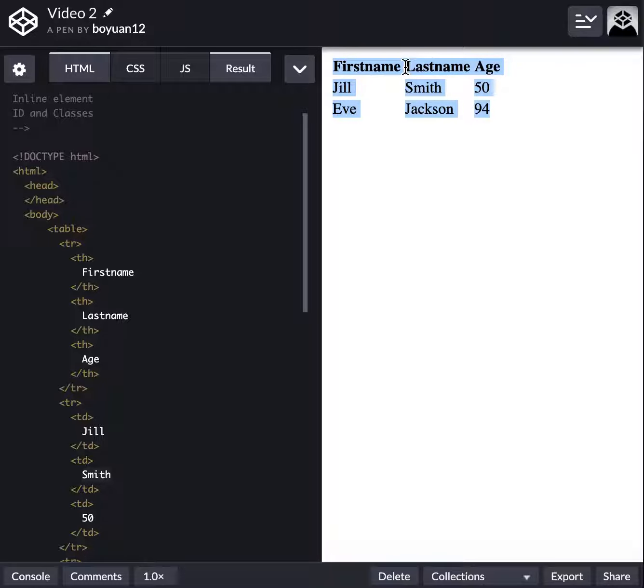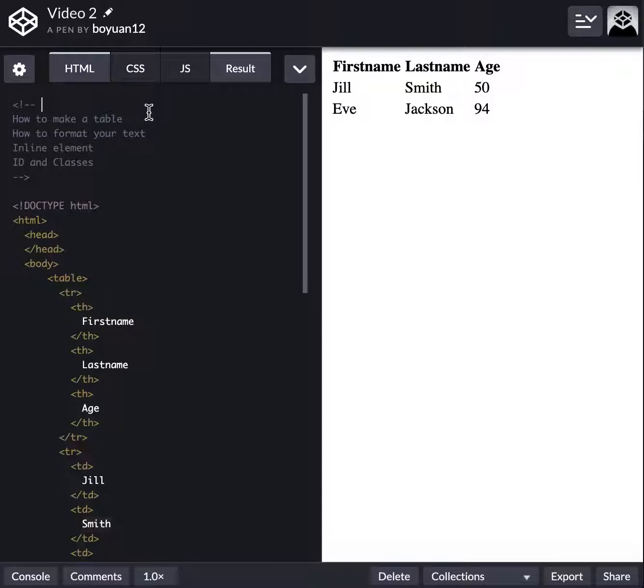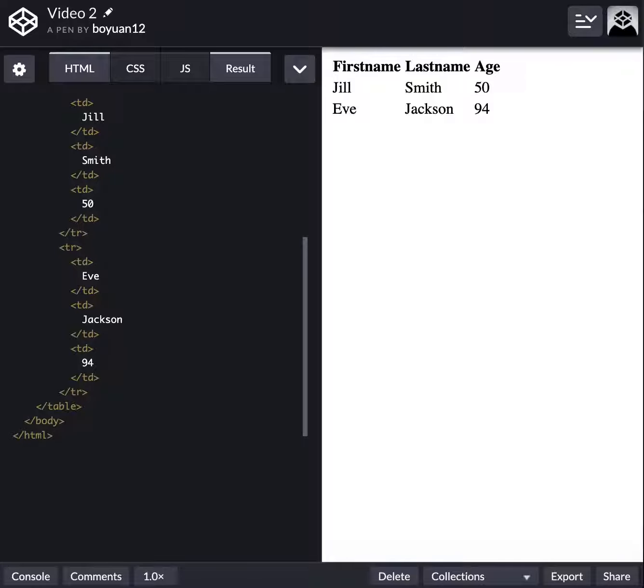Don't be worried, you don't really have to memorize that. You can just search it on the internet, then copy and paste. In fact, this table is copied from w3schools.com. If you want to check that out, you can go to w3schools.com. In fact, our whole tutorial series follows part of W3Schools, and there are really good exercises if you want to check that out. So that is table. Just a recap: the table tag defines a table, TR means table row, TH means table header, and TD means table data.